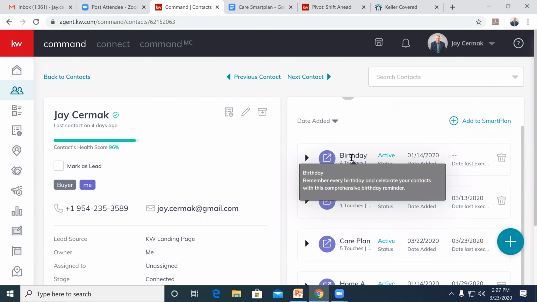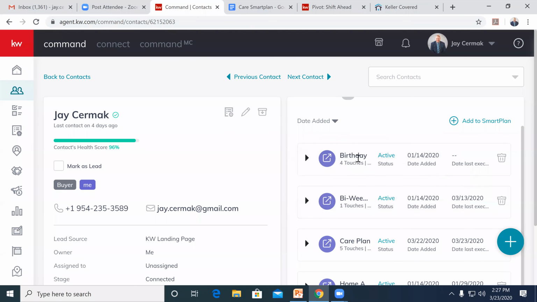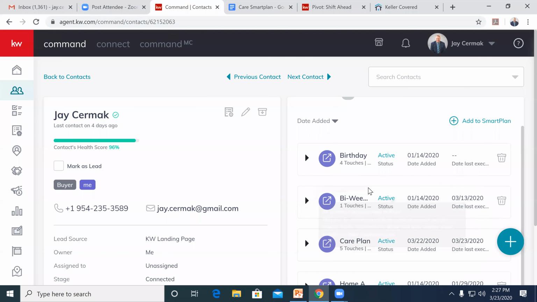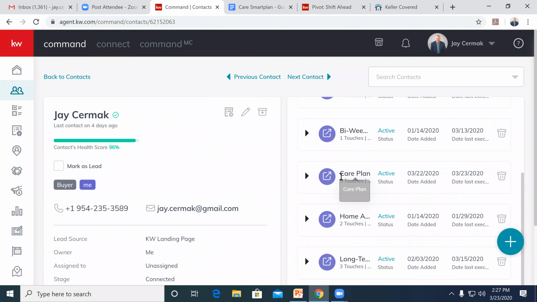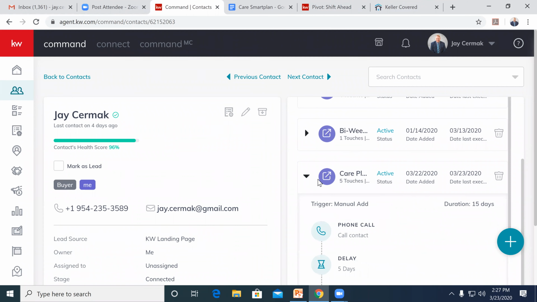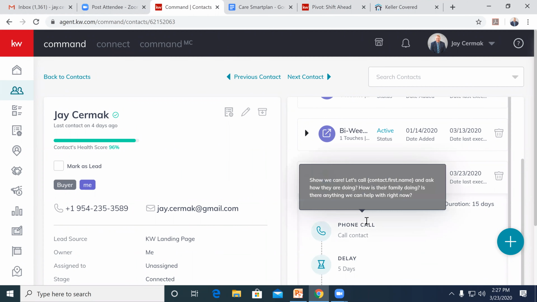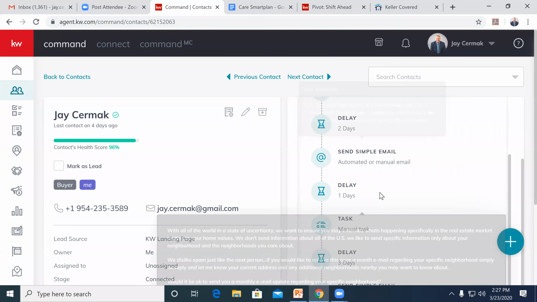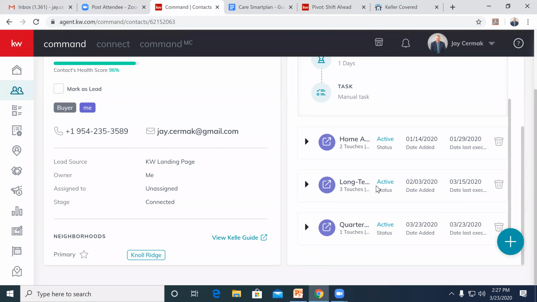The birthday smart plan will kick off here in the next couple months, actually next month. I've got the bi-weekly neighborhood nurture. I'm getting these emails. This is the new one I turned on today. I'm going to teach you how to do one called the care plan, which is a phone call reminder today, wait 5 days and text them. So we're going to create that one together.